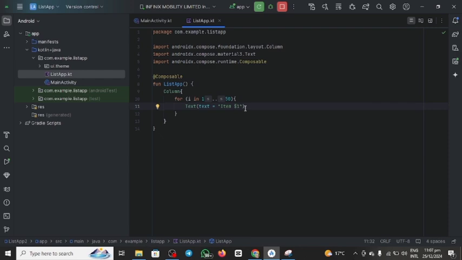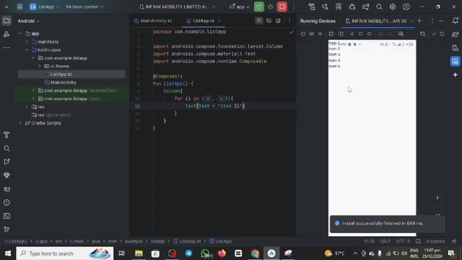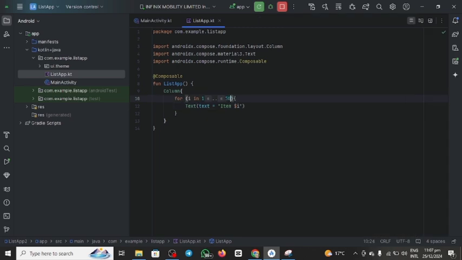So instead of listing items earlier like I did with multiple text, it's going to just name the items from 1 to 5 without multiple codes. So let's run it and see. As you can see, the item 1 to 5 now without me needing. So let me change it to 50. So let's refresh it again.